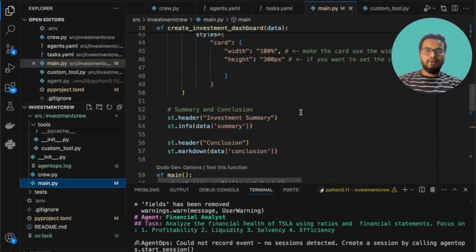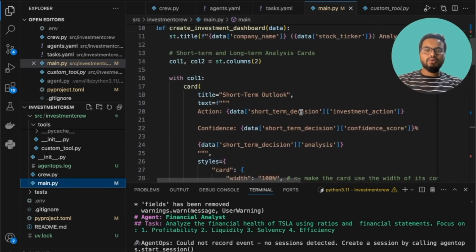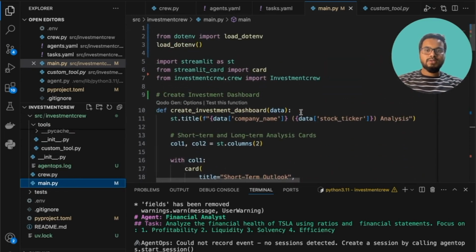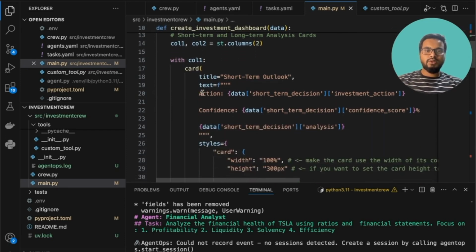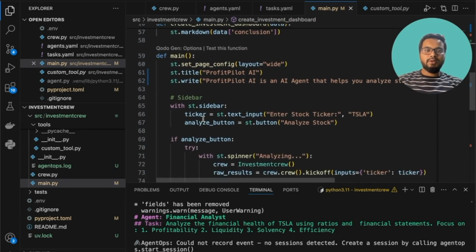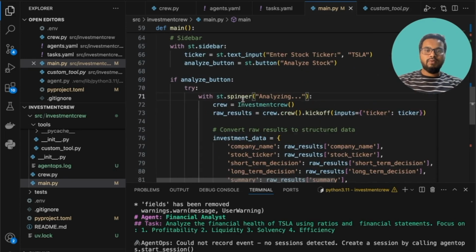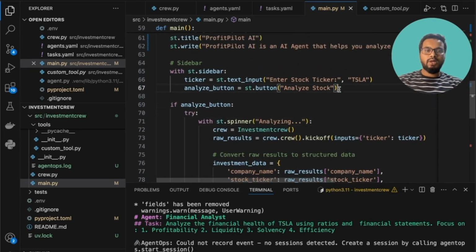Main.py is where the main logic has been written. Most of the code is around the Streamlit UI. We have created a function for creating the investment dashboard that you see on the UI. So the main logic is over here. When we click on the button called analyze stock, we will be calling this investment crew.